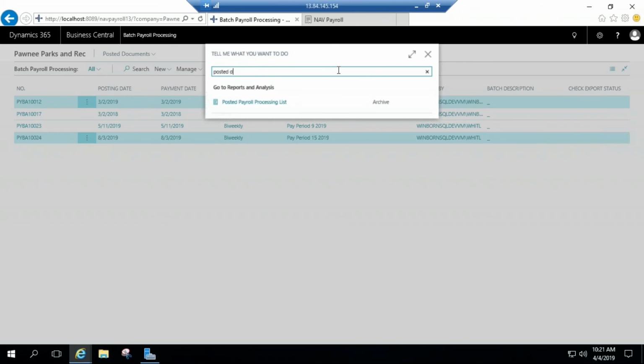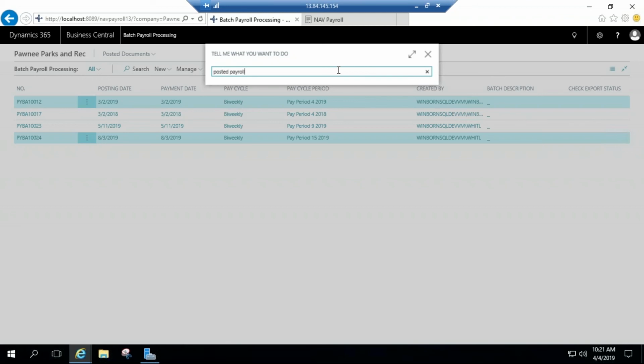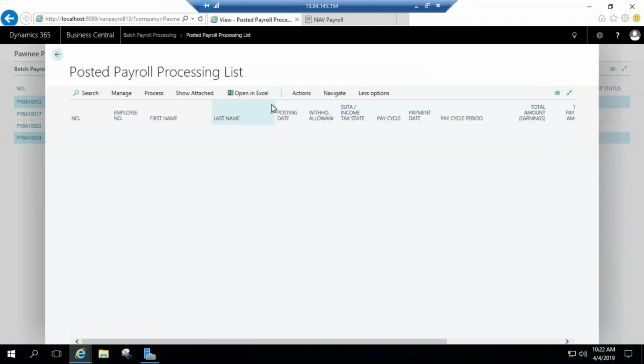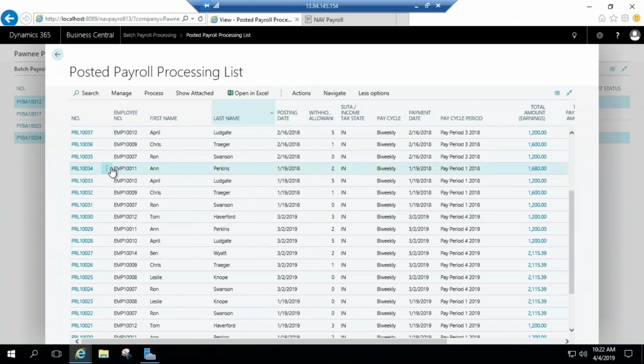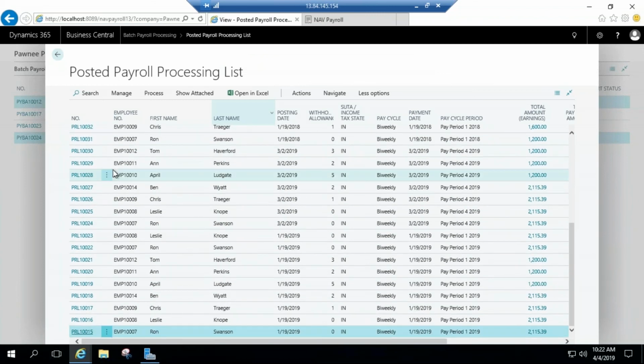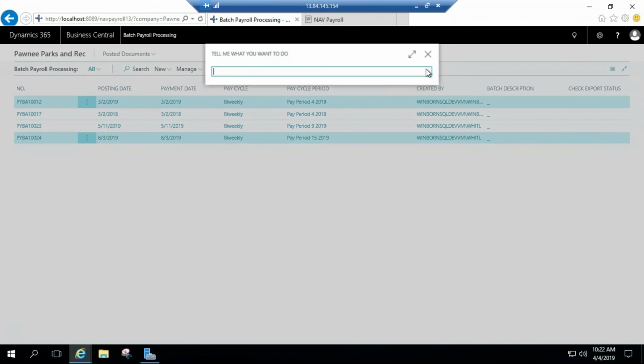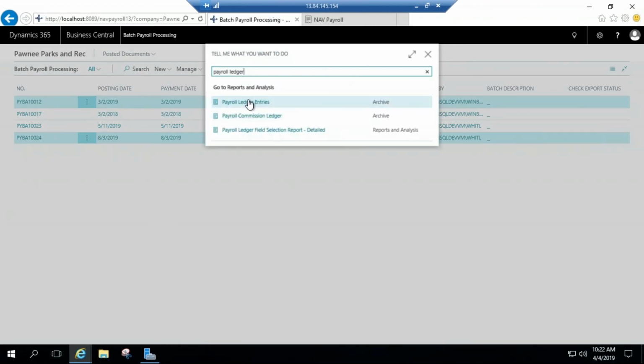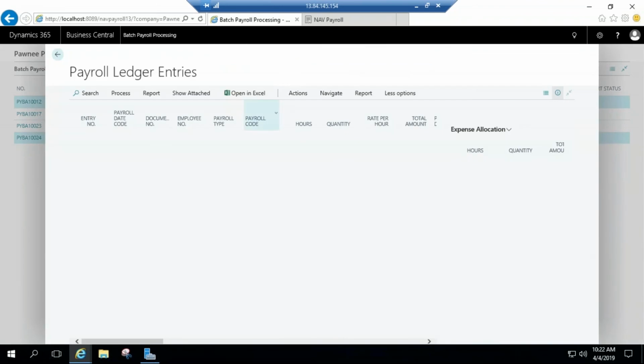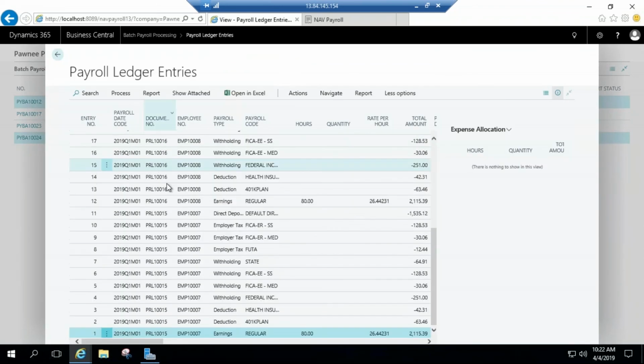Posting documents. Posting payroll. Sorry guys, wrong part. Payroll ledger entries. What was I thinking? It's been a long morning. I've only had 2 cups of coffee and it's just not nearly enough.